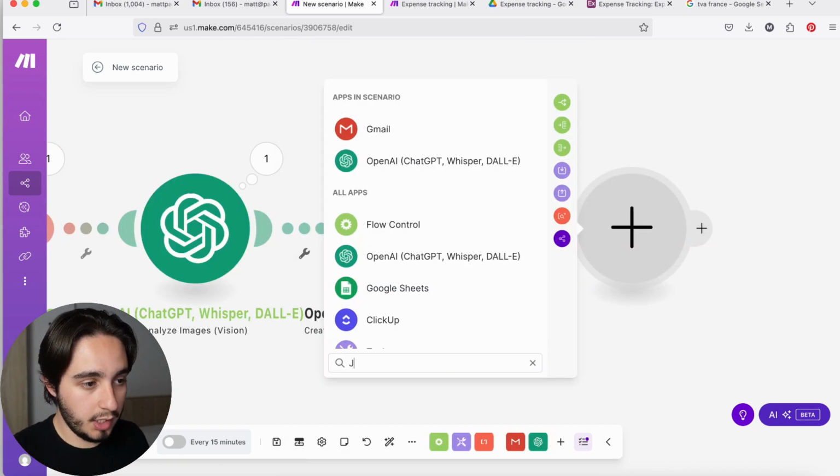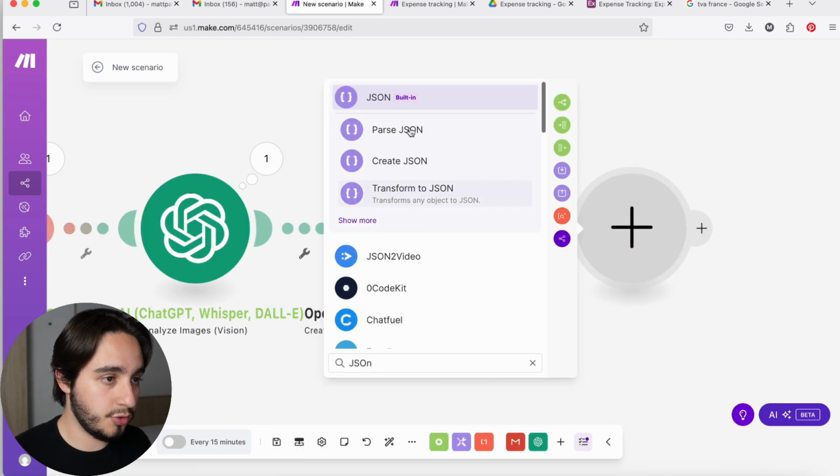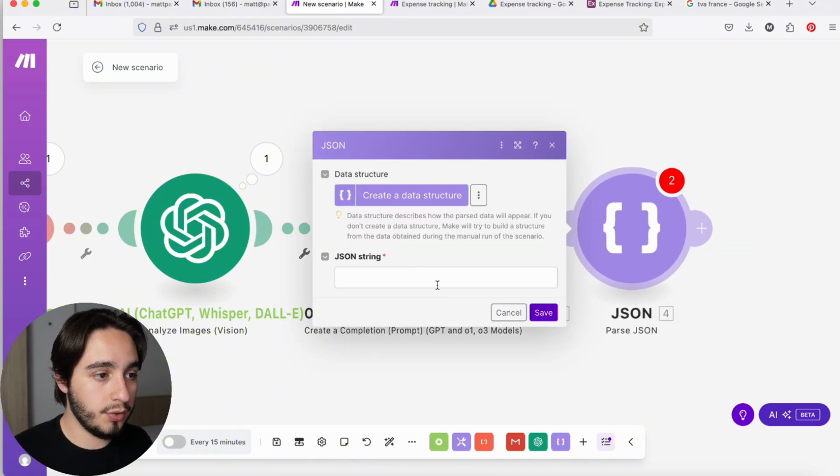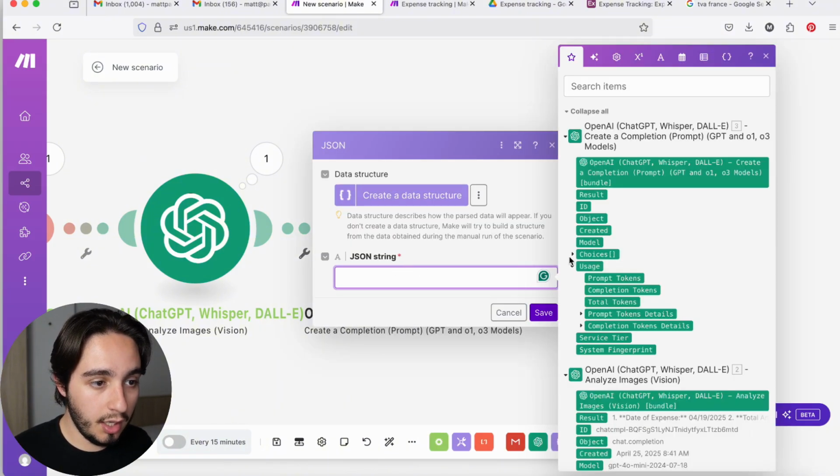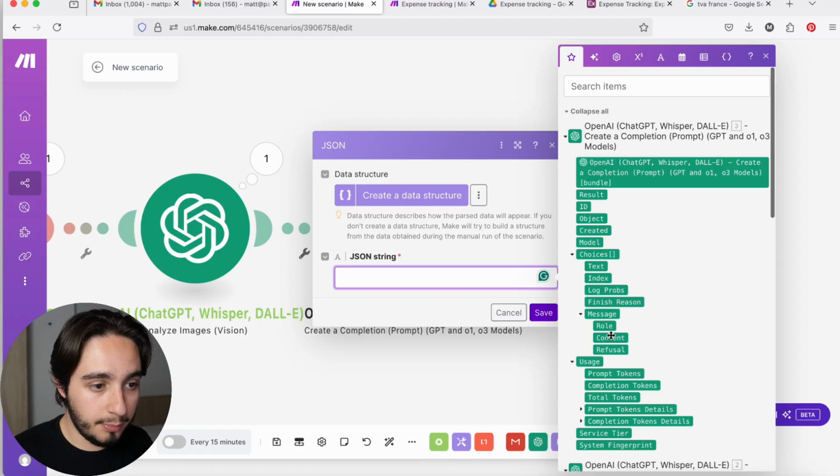So the next thing that we need to set up is a JSON parser. If you type JSON, click on parse JSON. You don't need to create a data structure. You just need to click on the output of the previous step.